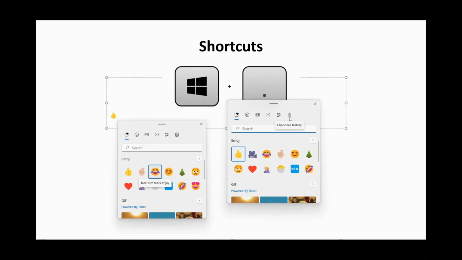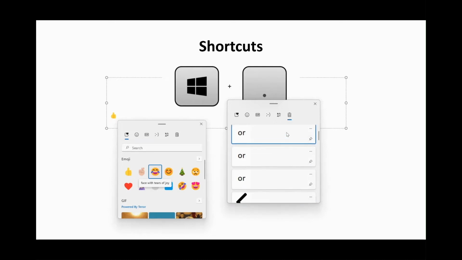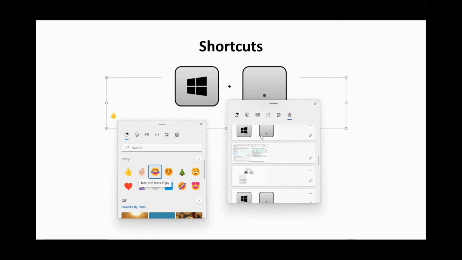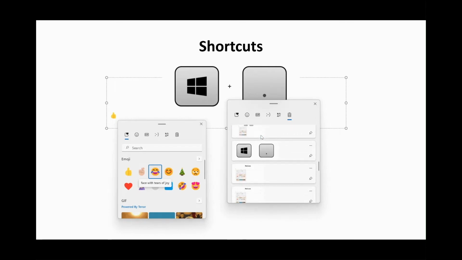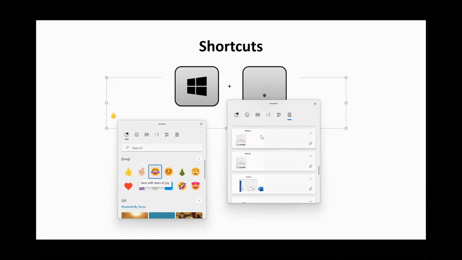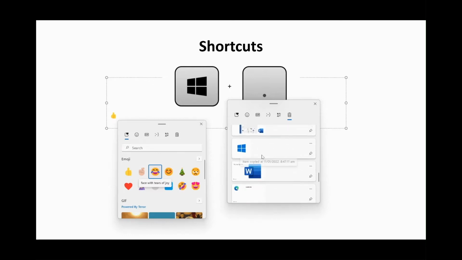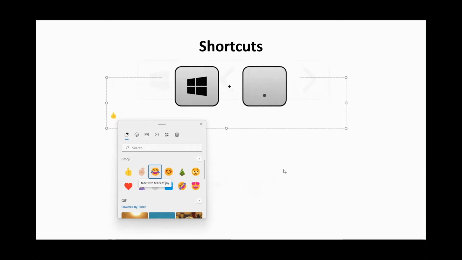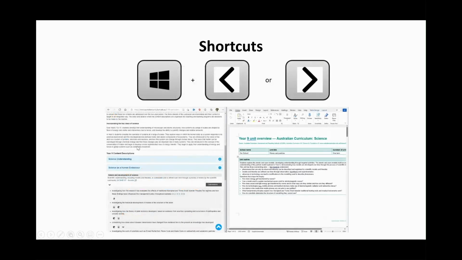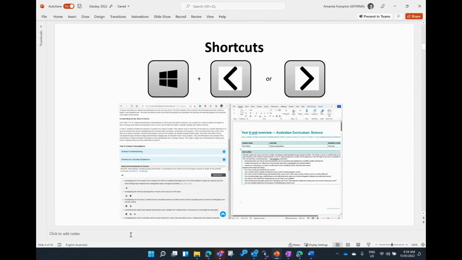The coolest thing too is that you now have your clipboard history in here. So you can see that I've been preparing this slide, and I've got lots of little snapshots of snipping tools from what I've been doing for this PowerPoint, and they're all in here. So if I wanted to repaste something, I can easily do that for you as well. So remember Windows key, that Windows full stop.